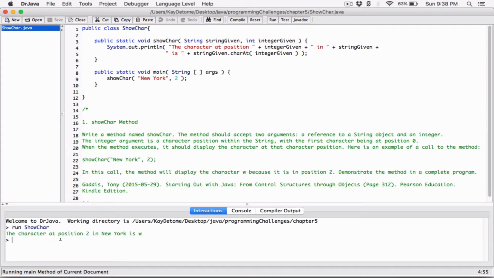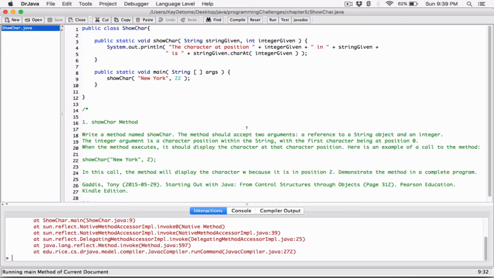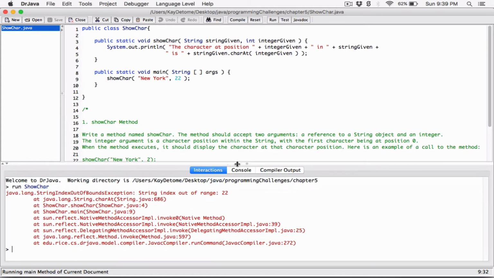Now it says the character at position 2 in New York is W. That's true. But what if I type in, let's say, character at position 22? New York only has indices 0, 1, 2, 3, 4, 5, 6, 7, so I can't use 22. 22 is going to give me an error when I try to run it. See, it says the string index out of range.